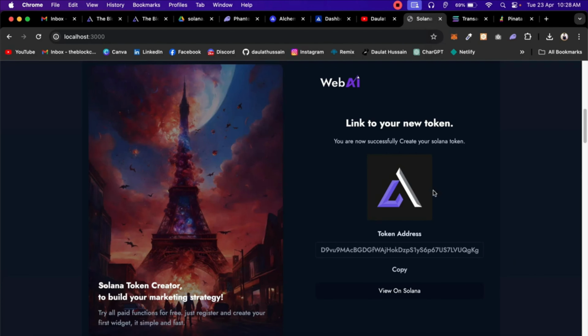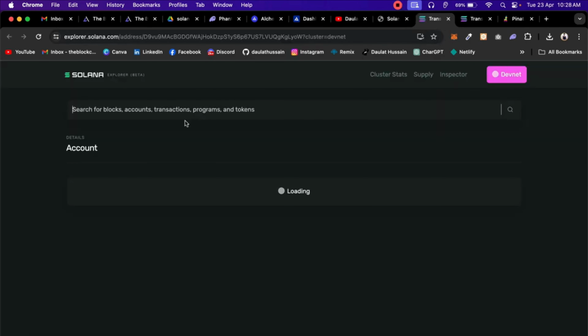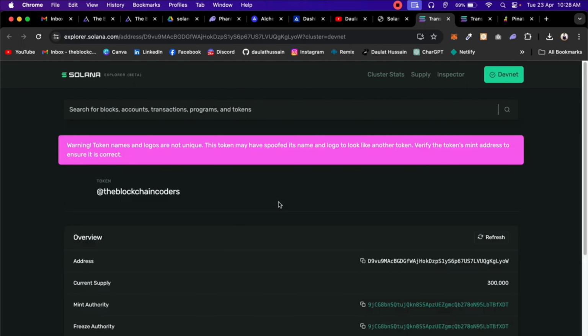Finally, our token is successfully created, and here we have the address of our token. You can simply click on this. It will take you to the Solana Explorer. There you can find all the details about the token which you have created. You can see every single thing is working absolutely fine.